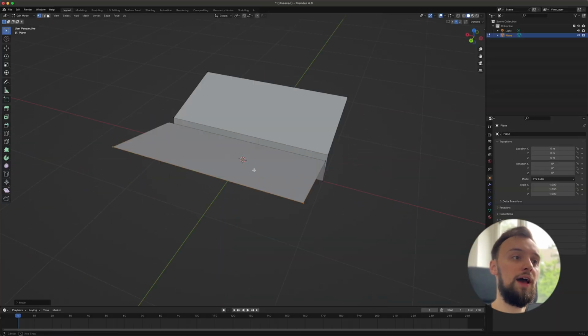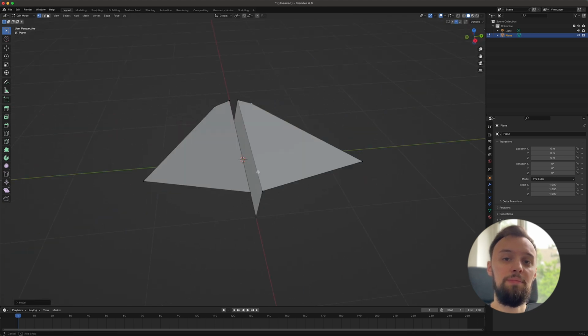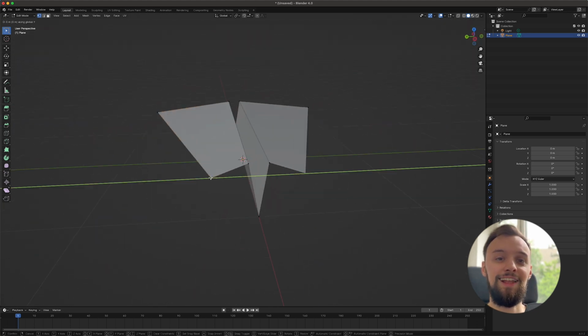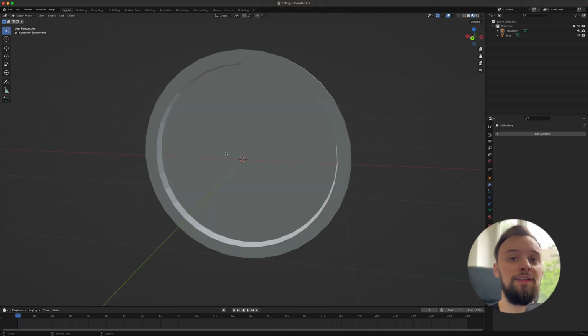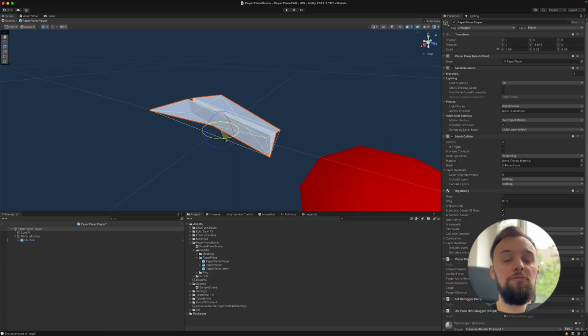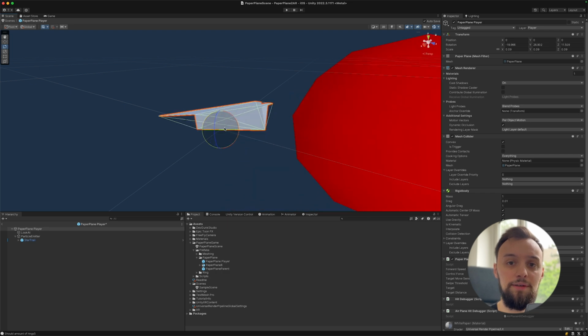So the first thing I needed was a model, so I fired up Blender and used my stellar modeling skills to make a paper plane and a ring. And I exported both of those in FBX and then switched to Unity.